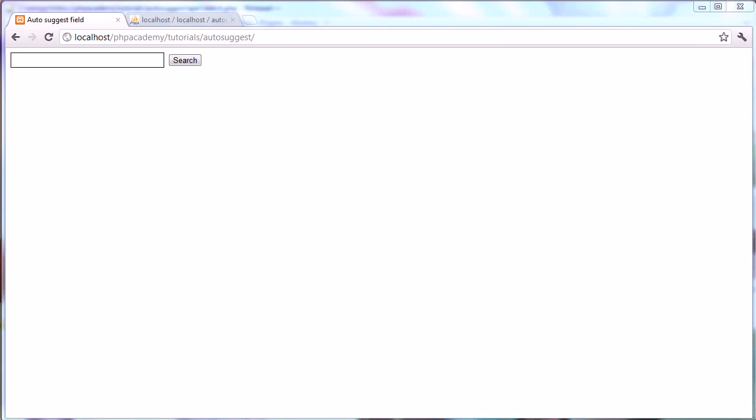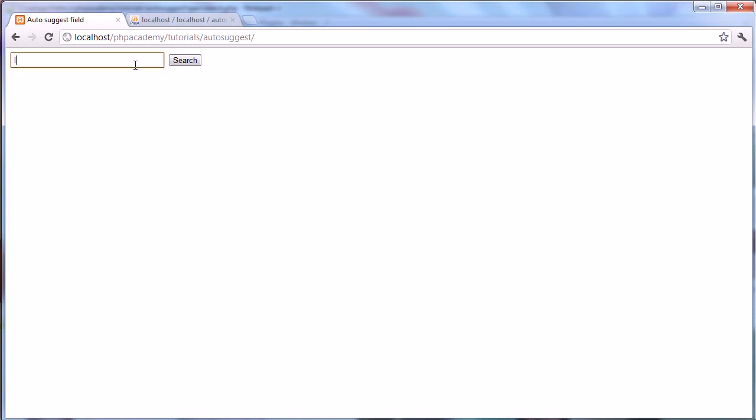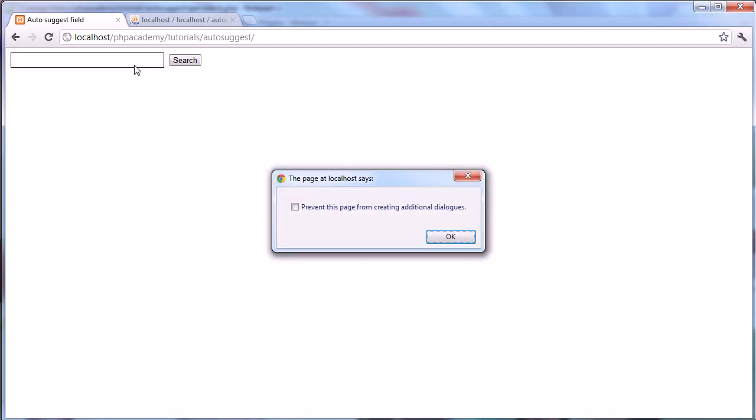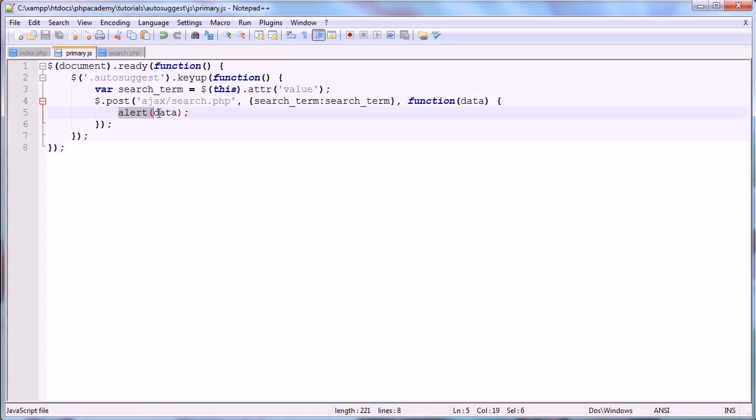Okay, so in the last part of the tutorial, we successfully fed back the results from our query. So if I type in L, we've got London, Liverpool, Los Angeles. When I type O, it filters it down. Okay, so now what we can go ahead and do is get rid of this alert in our JavaScript file, and we actually want to do something useful with it.